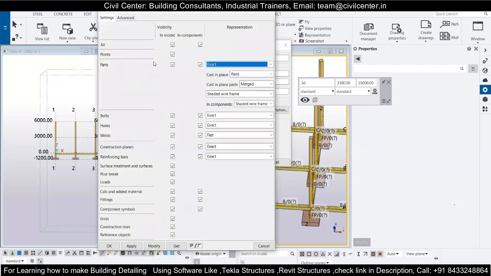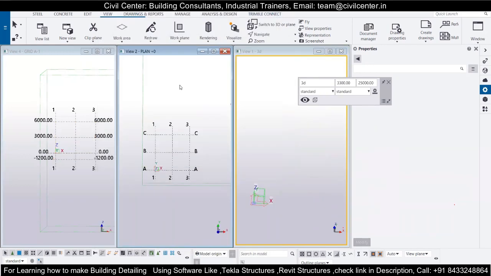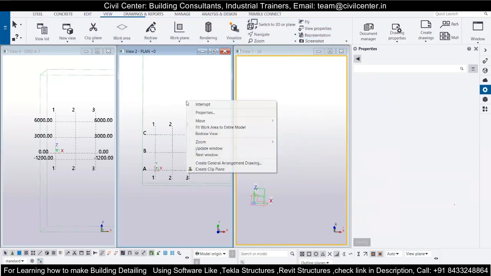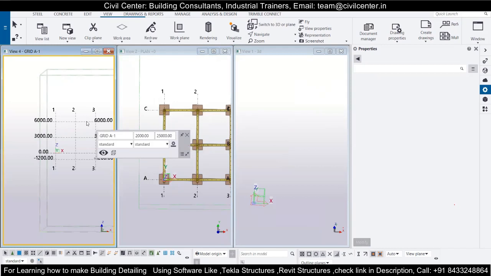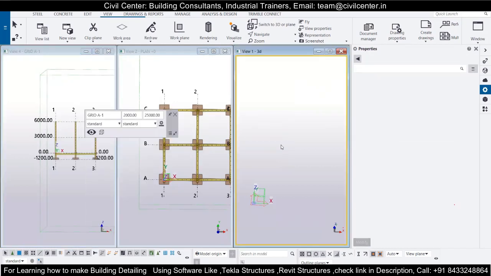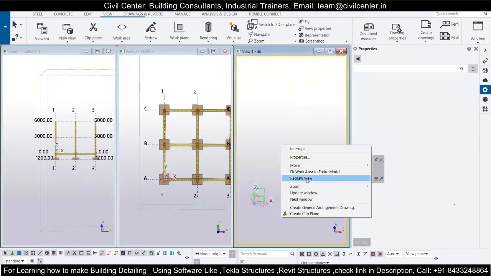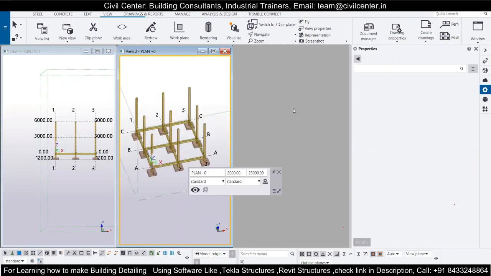Then in the representations I can just deselect a few points. Normally if you just hide anything, then you will have to redraw it, but I have simply lost all my things over here. So I will go ahead and redraw the view and I can get back everything. Okay, so these two views are fine.